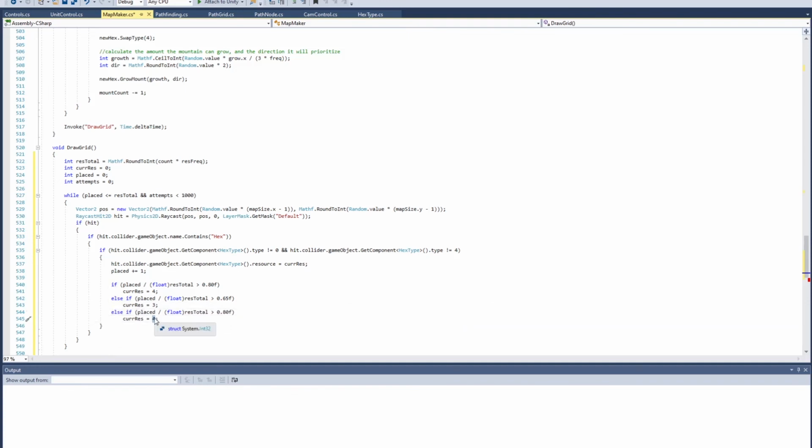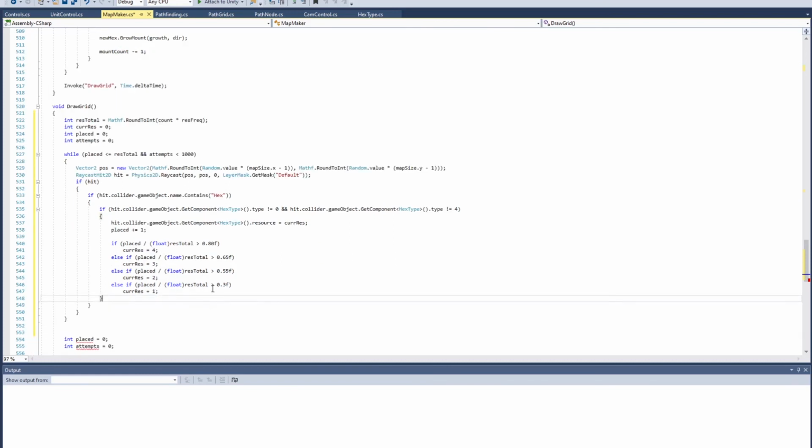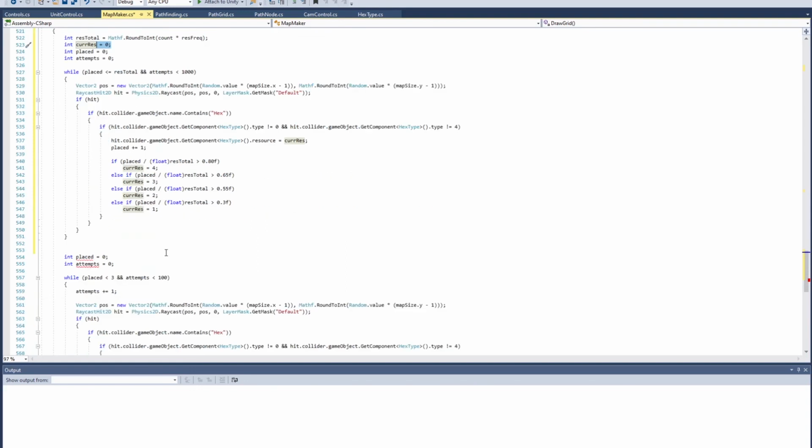Resource 2, which I believe is gold, so we want that pretty rare. But we can make that, say, 0.5 to 0.65. Actually, let's make that even rarer. And then resource 1 is our iron. We want iron to be pretty common, so let's make 25% of our resources equal to iron. And then 30% are going to be bronze, because we start with our 0 here. And now we can get rid of these integer declarations on the placed and attempt.